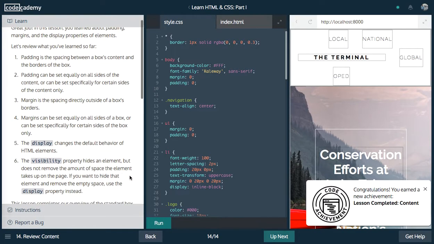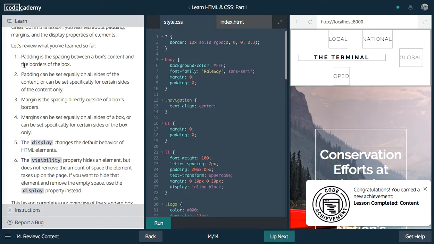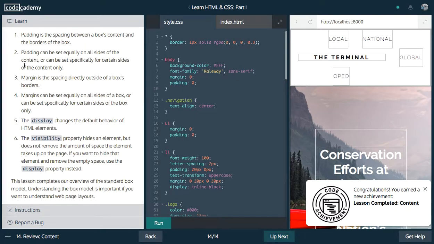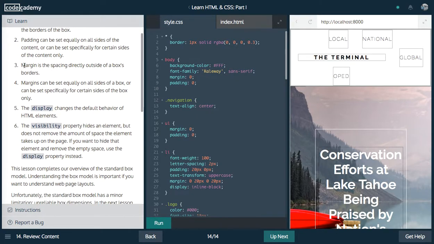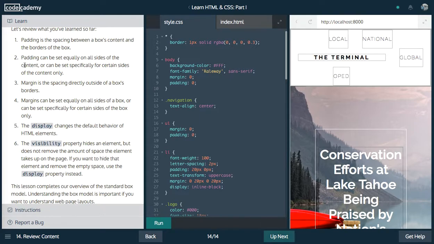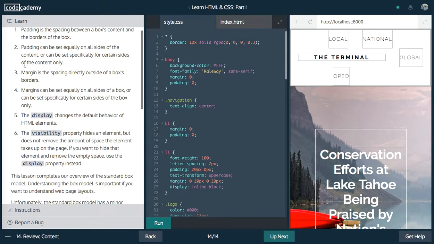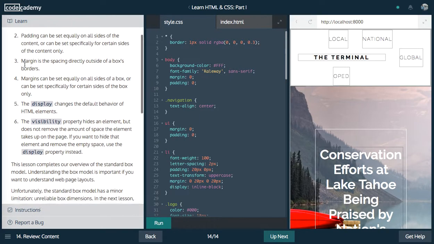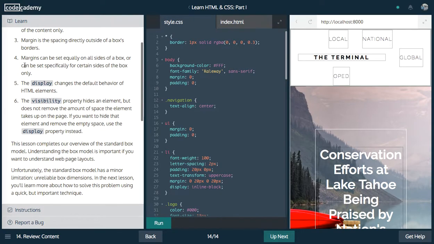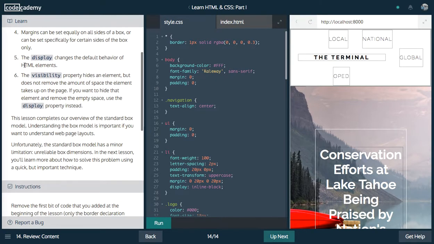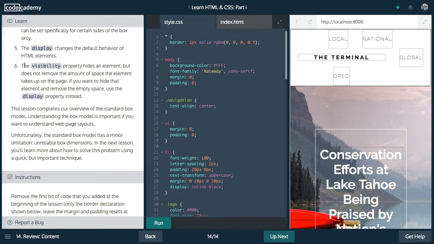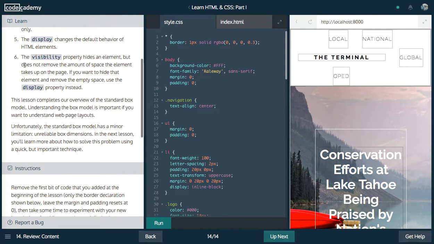So just to recap, guys, we learned padding is the space between a box's content and the border of the box. It can be set equally on all sides, or it can be set specifically. Margin is the spacing directly outside of a box's border, so it's the very outmost spacing. Display changes the default behavior of HTML elements. The visibility property hides an element, but it does not remove the amount of space the element takes up on the page. So, if you want a hidden element, but you still want that space, that might be a clever approach to take.